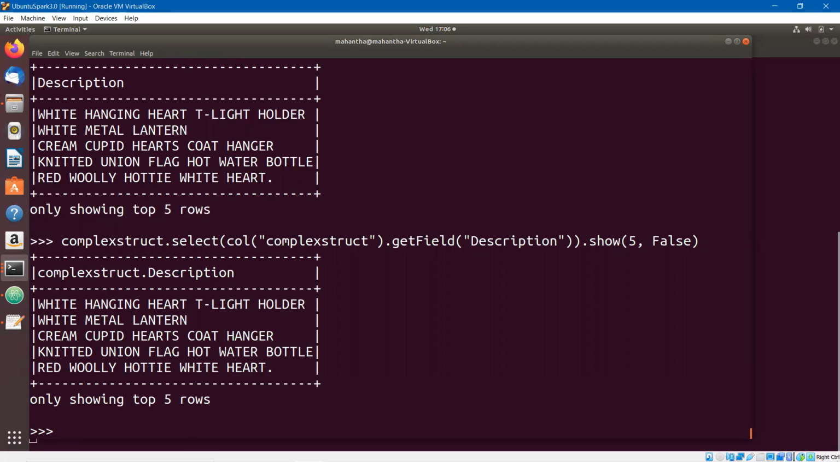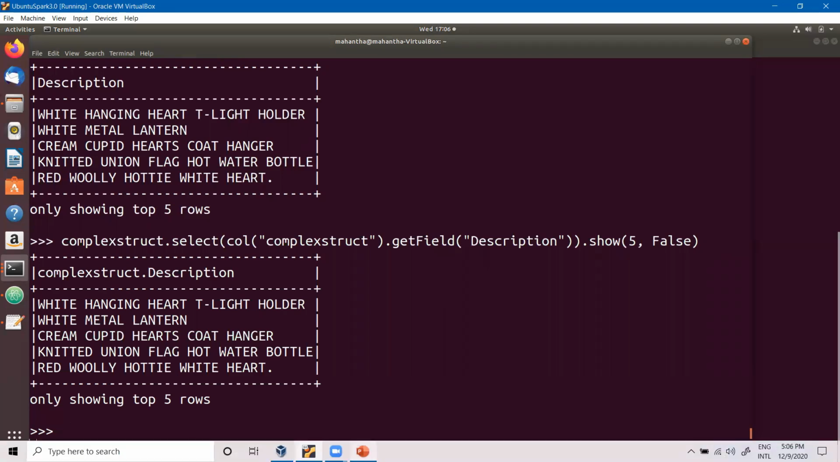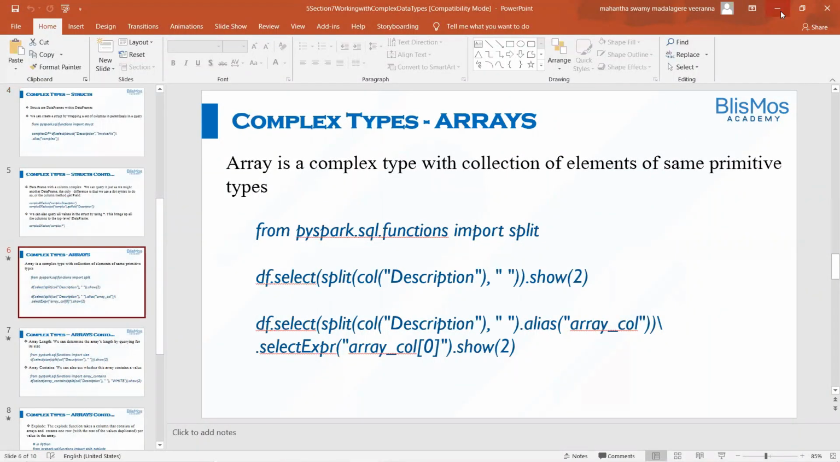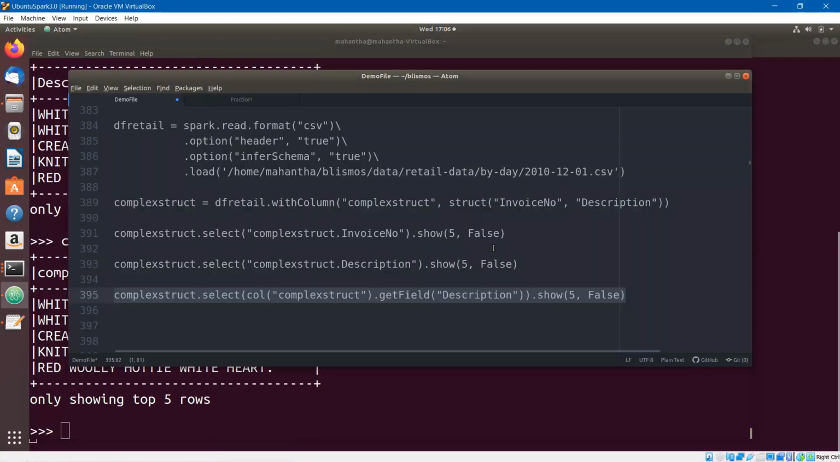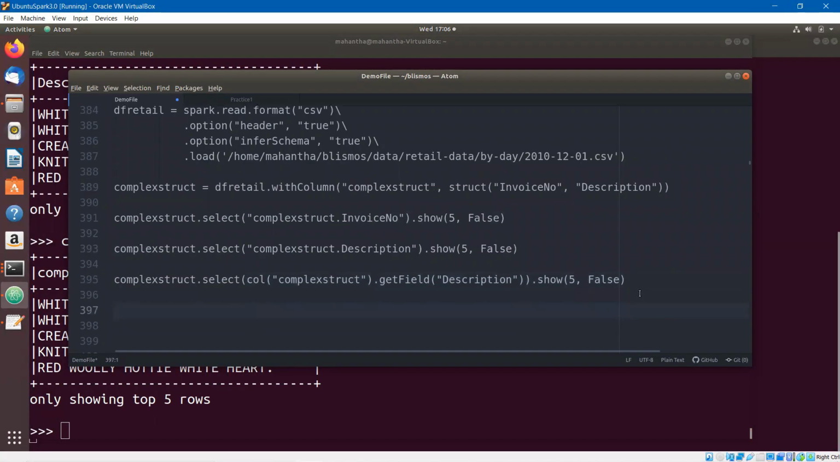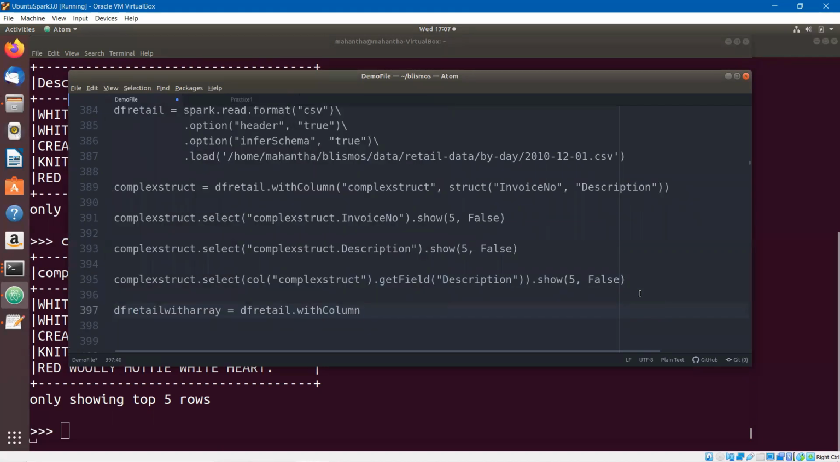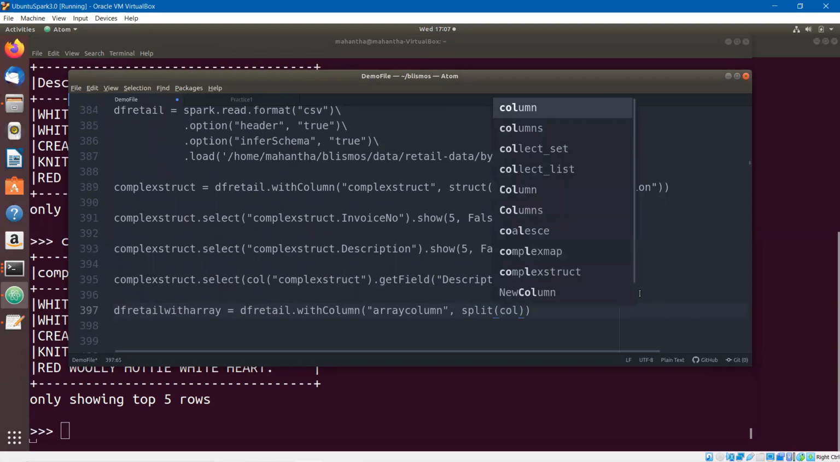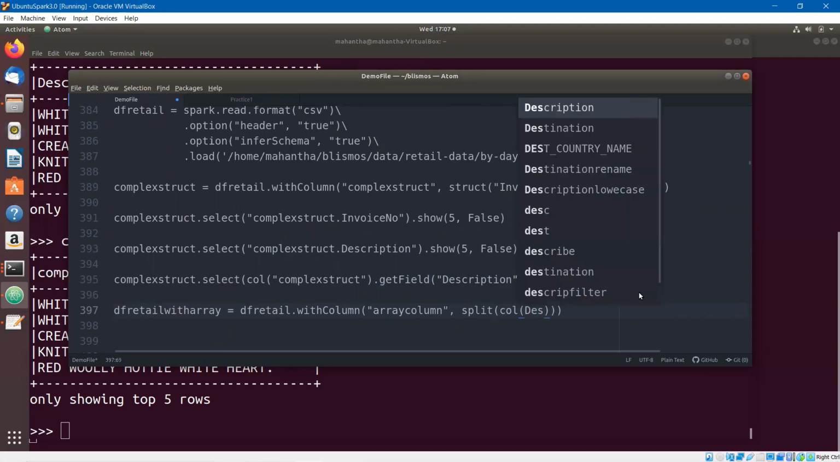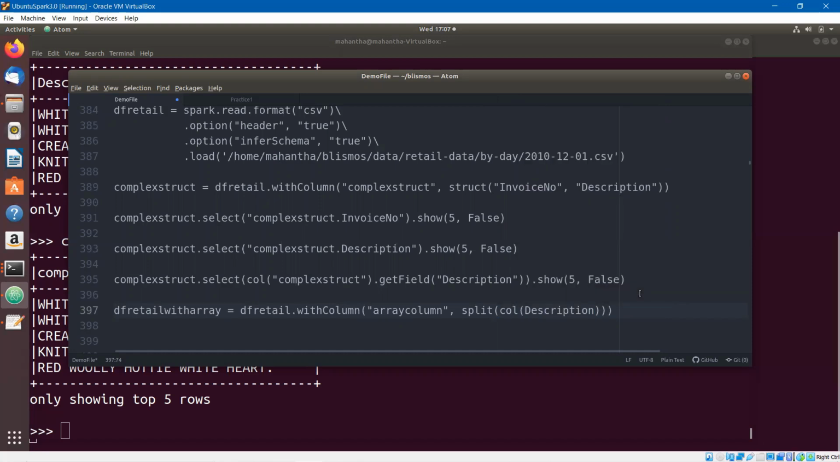Now that we understood struct, let us move on to the arrays. Let us see how we construct some arrays and how we use that. We have already imported the function. What we'll do is df retail, I'll say df retail with array. Then I'll say with column, array column, and provide the expression to create the array. I'm just trying to split a description based on a space. Description, we have to provide the double quotes.